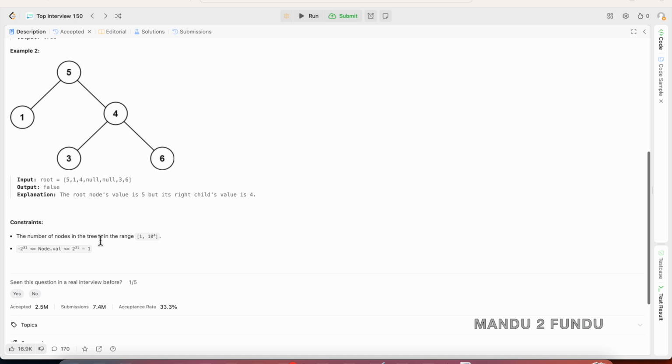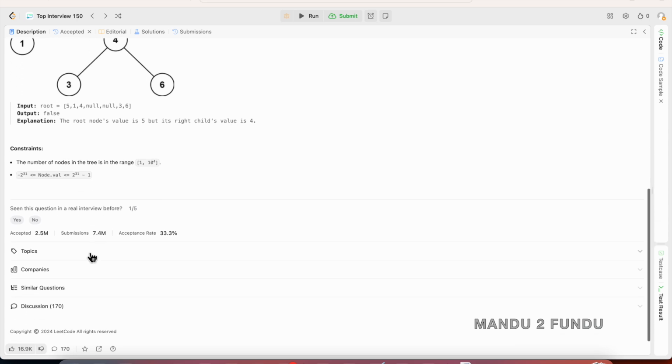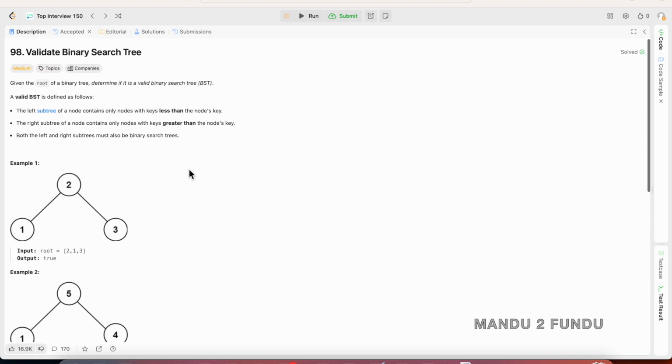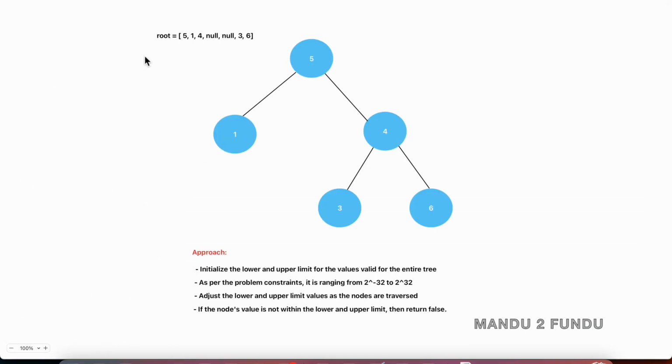The number of nodes in the tree is in the range from 1 to 10 to the power 4. And the possible range of node values is minus 2 to the power 31 to 2 to the power 31 minus 1. We have the input array that represents this tree.